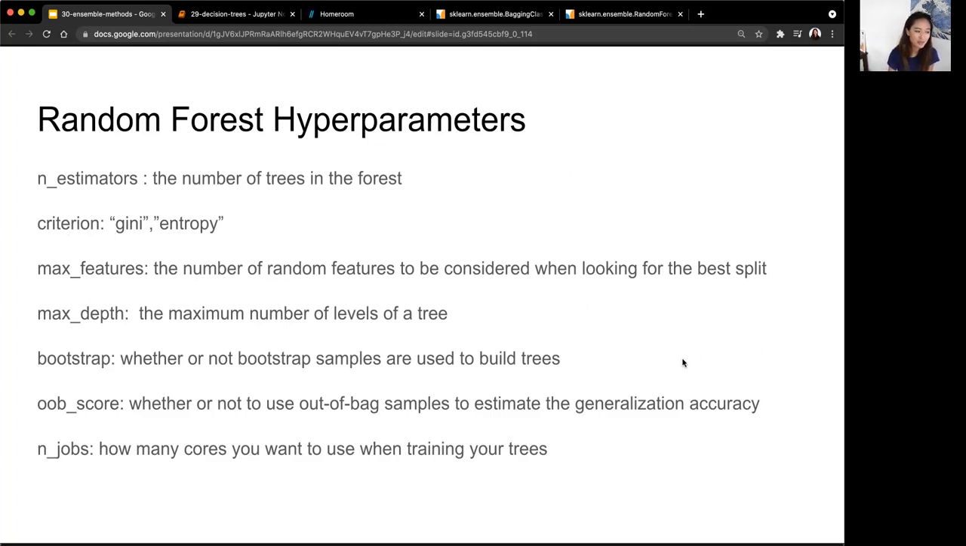Bootstrap, you can actually choose not to use bootstrap samples and just use your regular training set without bootstrapping, but you still have the randomness of feature selection at every node. So if you just want to see how that works, you can do that too. You can get your out of bag samples and also n_jobs. n_jobs is something that I did talk about. It's not really related to the model, but it talks about your computational power.